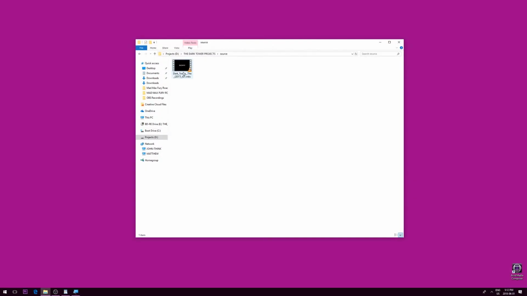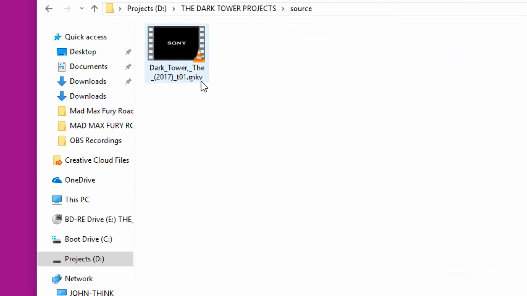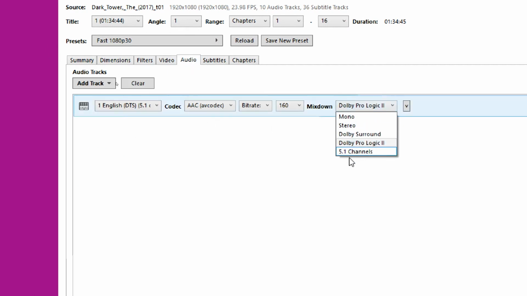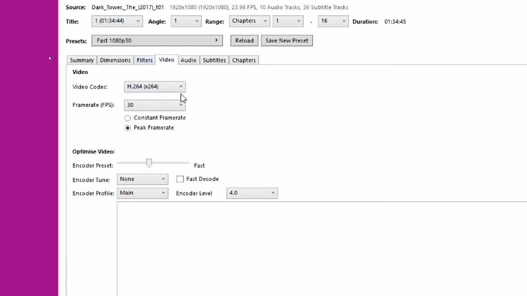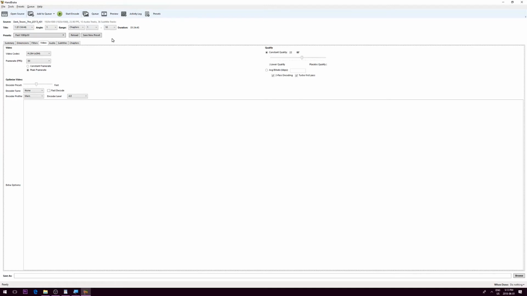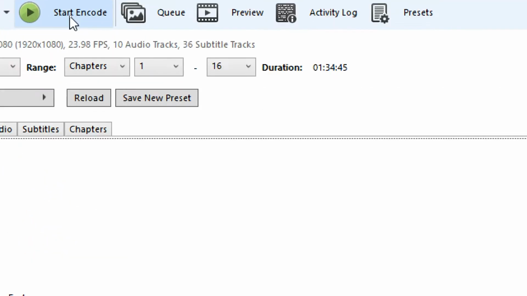You'll have to convert the MKV file into a supported format to use in Premiere. Before converting the file in Handbrake, ensure you select 5.1 channels in the audio tab under Mixdown. This will ensure the encoding will retain the 5.1 data. The encoding will take 30 minutes to an hour.